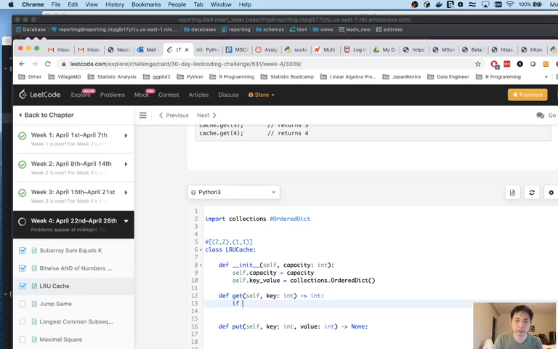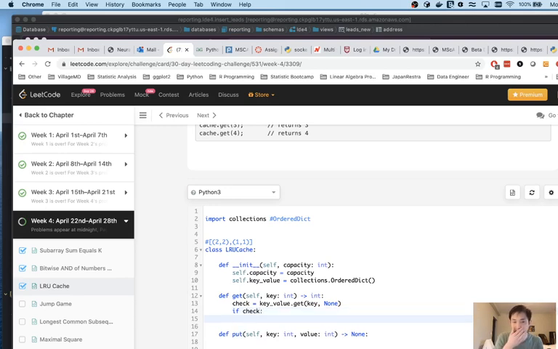Let's call it check, and check our key value dictionary. We'll say get, in case there's a none. We'll return default of none if the key doesn't exist, and we'll say, okay, if check exists, then what we do, we have to move it to the end of the order dictionary, right?